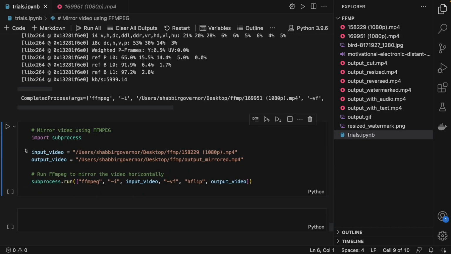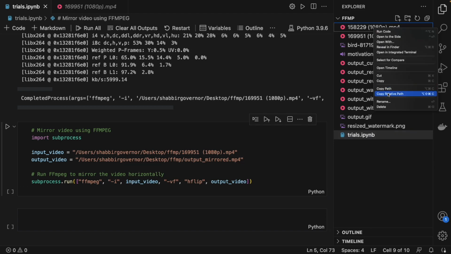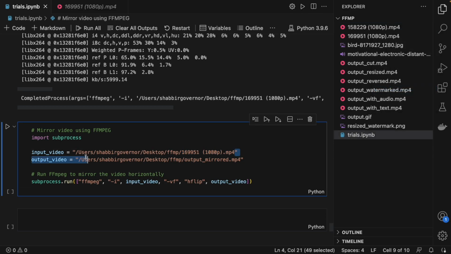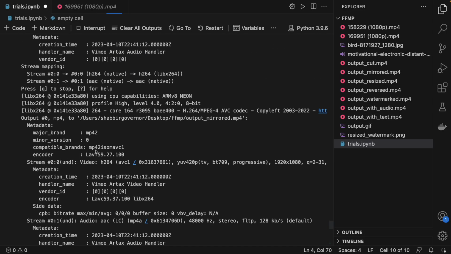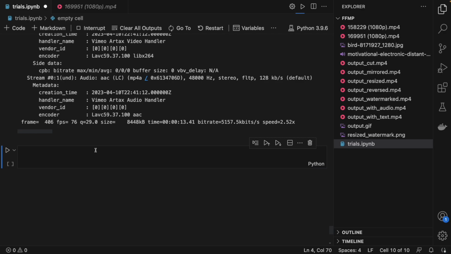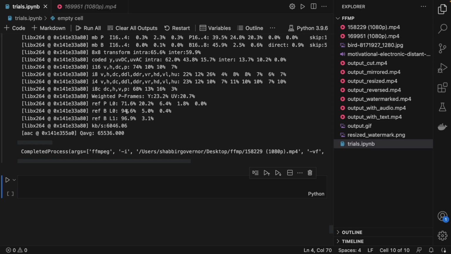All right, and the last example that I wanted to show you is how to mirror a video. So let's take the same path, or else let's take the first one where the waterfall was falling, and let's mirror the video. So let's wait till it gets completed. So now it is completed.